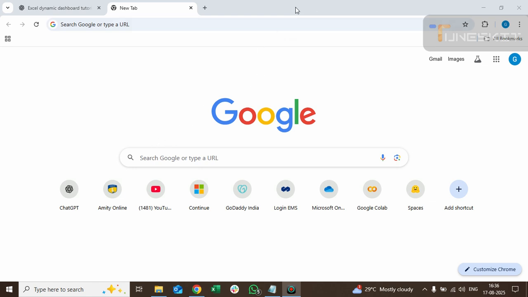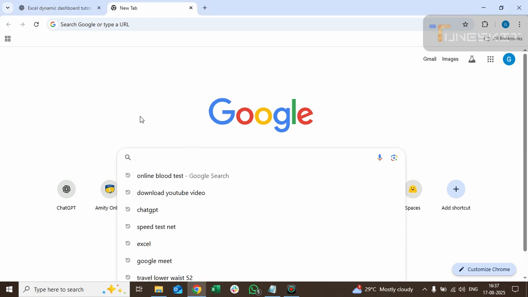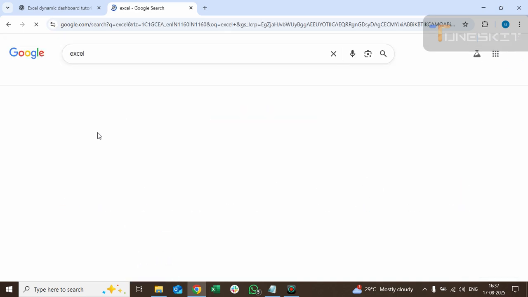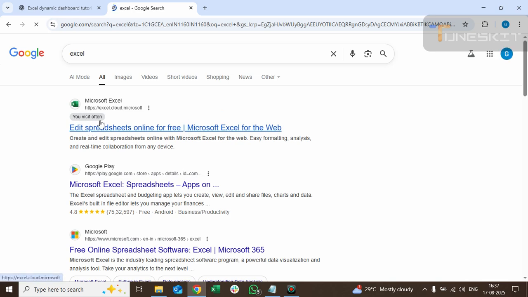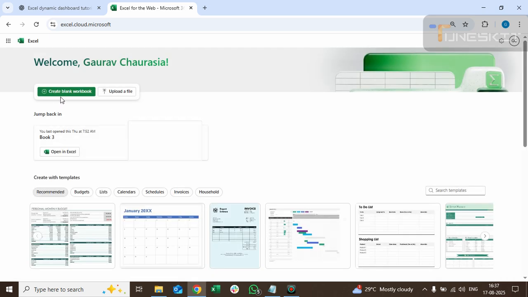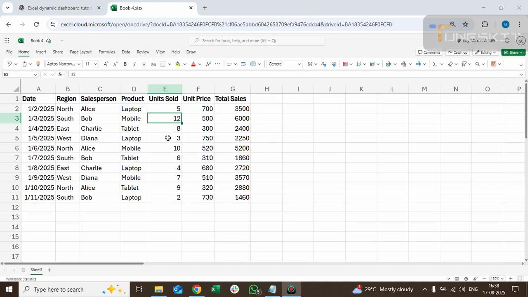So we will see here how we can open Excel on cloud. We will type Excel, this will open Excel on cloud. It is opening. We will create a blank workbook. So here is our sample data on which we will work.